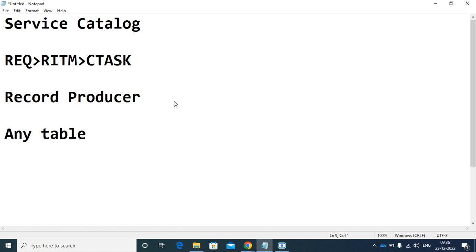This is one of the most commonly asked interview questions: the difference between service catalog and record producer. A record producer will be created on a table, where we cannot give the complete access to the user. A service catalog consists of catalog items, from which we can create catalogs. This is the basic thing.